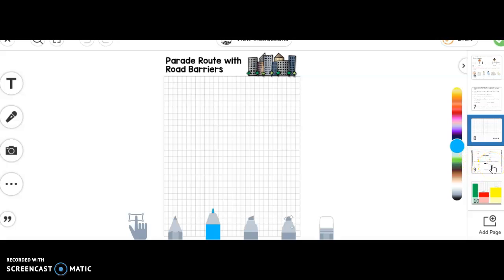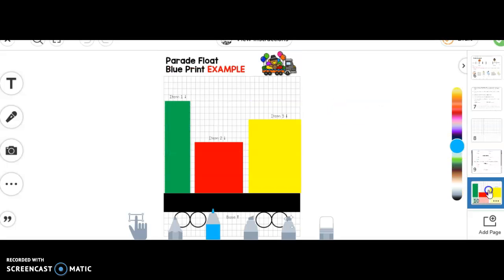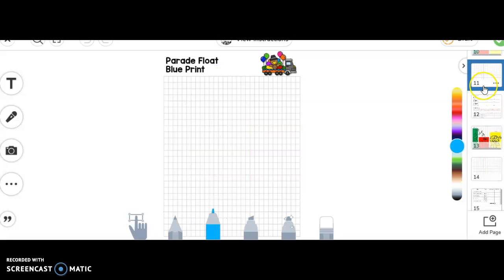Once you have your barriers figured out, then you will zigzag your parade route through the rest of it. Okay, now you're going to have to design the float that goes with it. So a lot more of your length, width, perimeter, and area. I give you an example of what mine might look like if I'm going to have 3 different objects here. And then you are going to create yours.